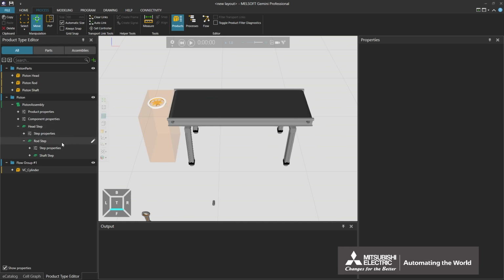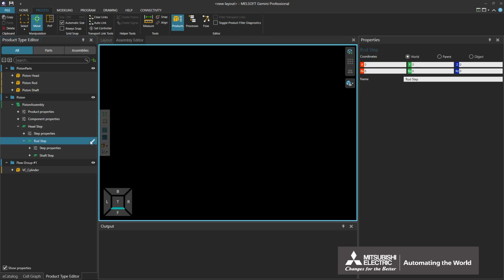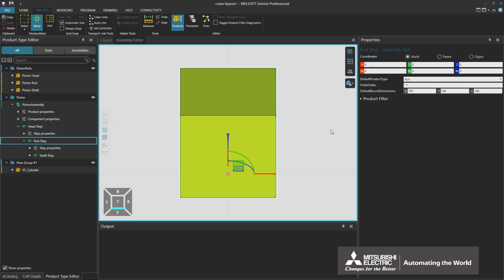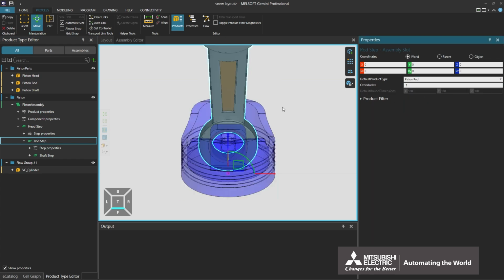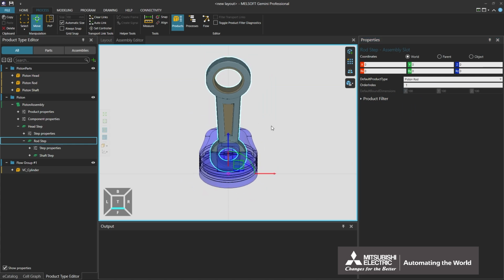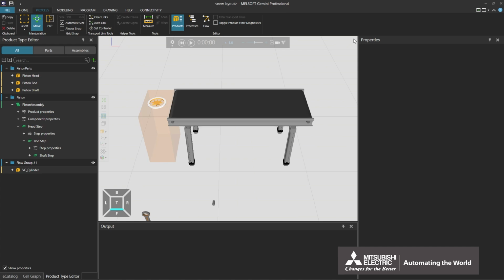Select Product Type Editor, Rod Step, and open the Assembly Editor. Then select the Rod Step assembly slot and in the Properties panel, return default product type to Piston Rod. Close the Assembly Editor. The assembly can be set to the default product type of the assembly slot of another assembly. Add parts and an assembly to define the assembly.